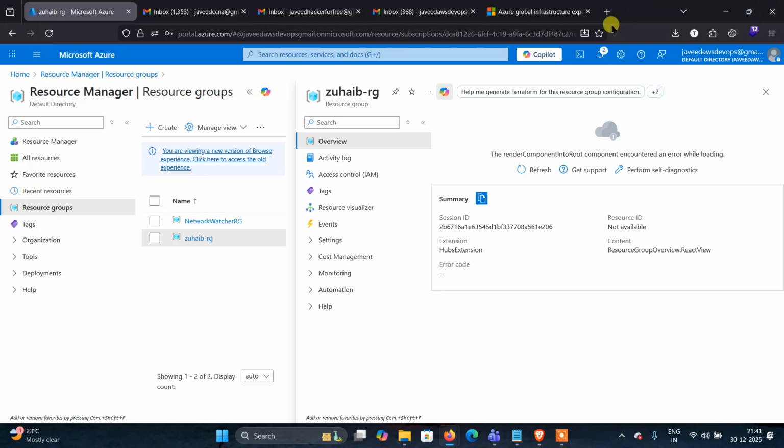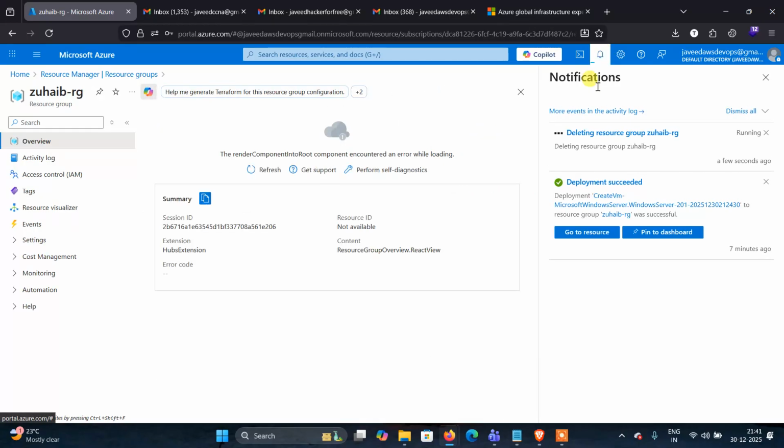It takes time to delete the resource group. It's now deleting. Once all the resources are deleted, then we're going to create a Linux machine. How did we create a Linux machine in AWS?